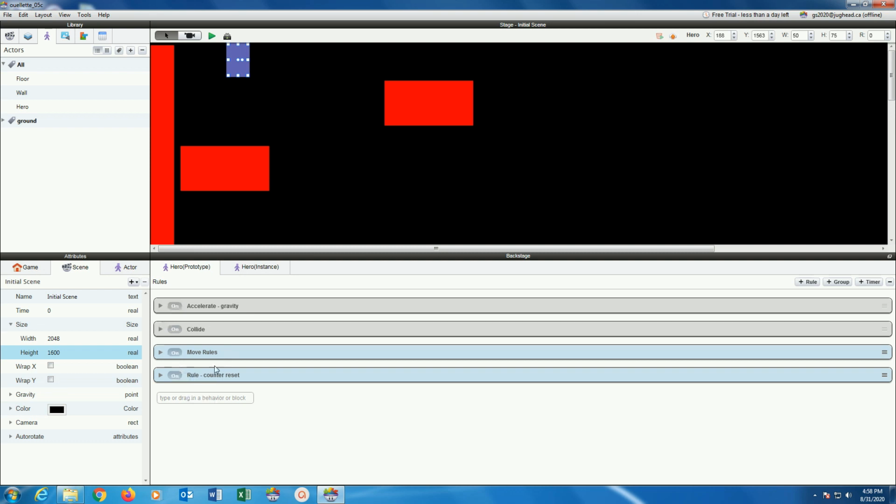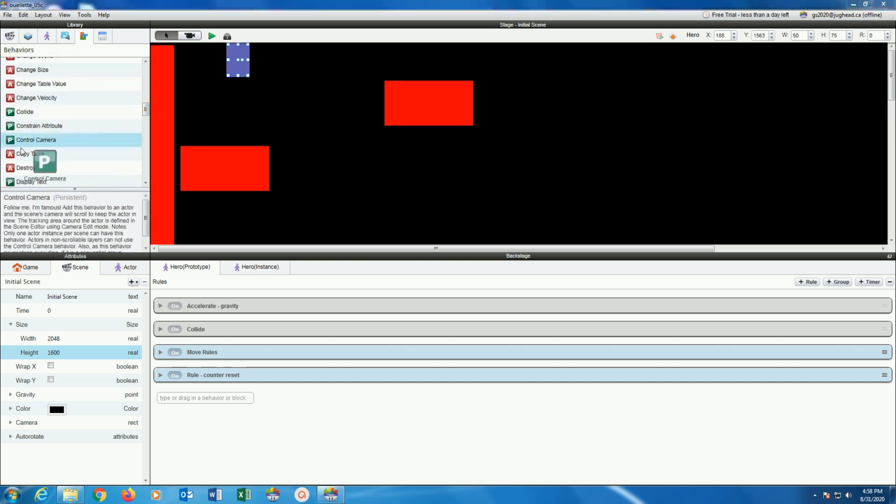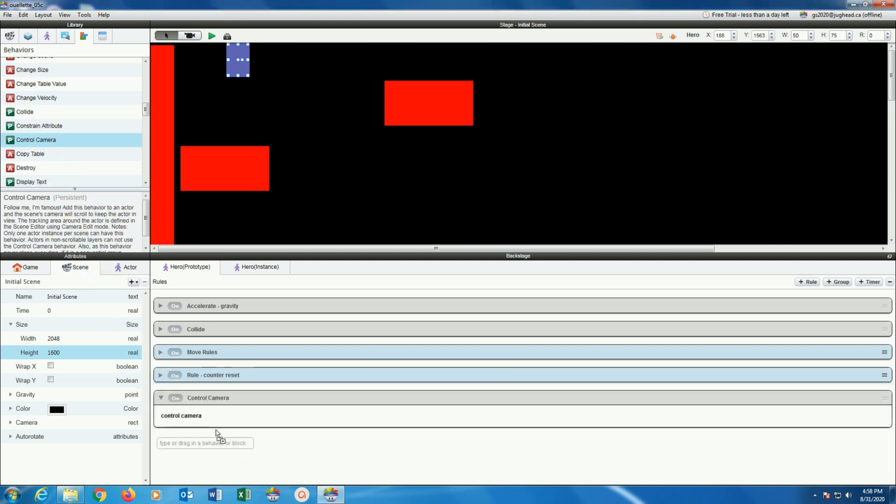And these are all of my previous rules and so on. So I'm going to add another feature here, and it's a very simple one, in fact. If we go up to our library in our behaviors, it's called control camera. So just look for it here, control camera, and you simply drag that in. There's no parameters to reset on that. What that does is it basically creates a magnet where the camera will follow this guy around.